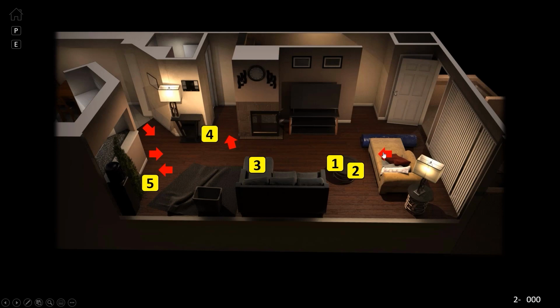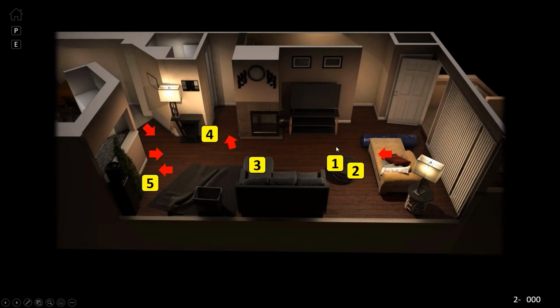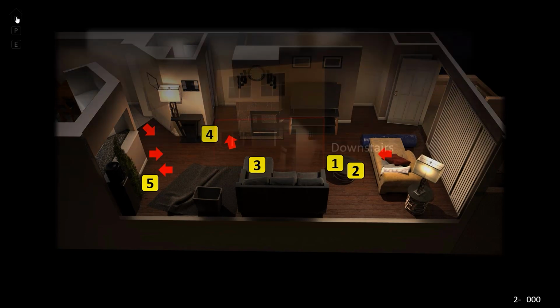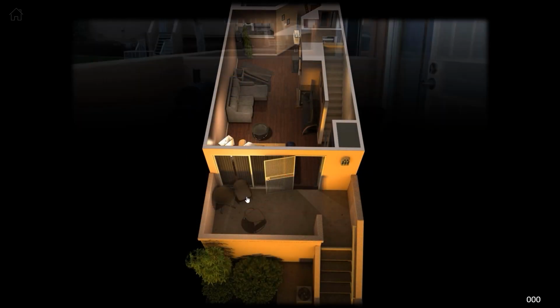How about an overview photo? There we go. And we can jump and cycle back through these in any order that we want. At any time, we can press the home button and return to the previous navigation screen. Let's say we want to look at the porch. There's our front porch.